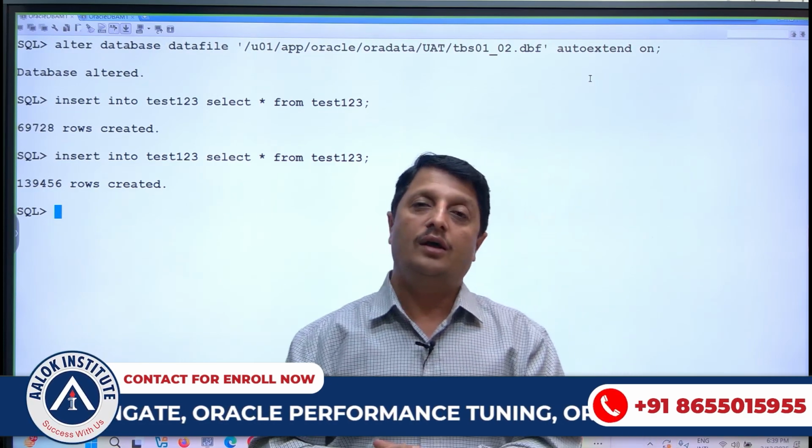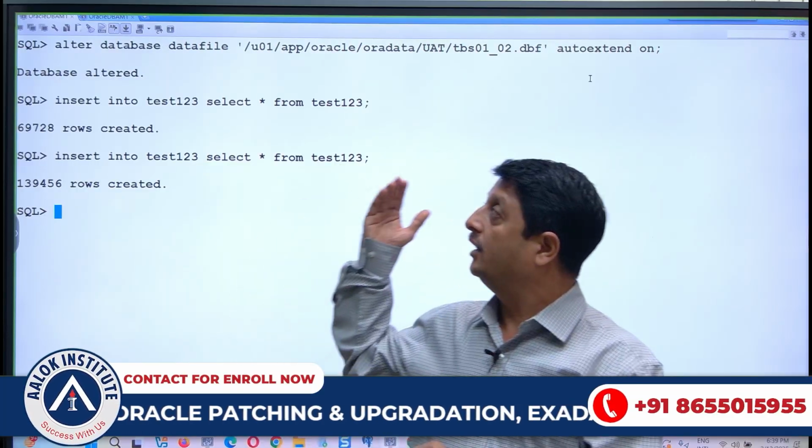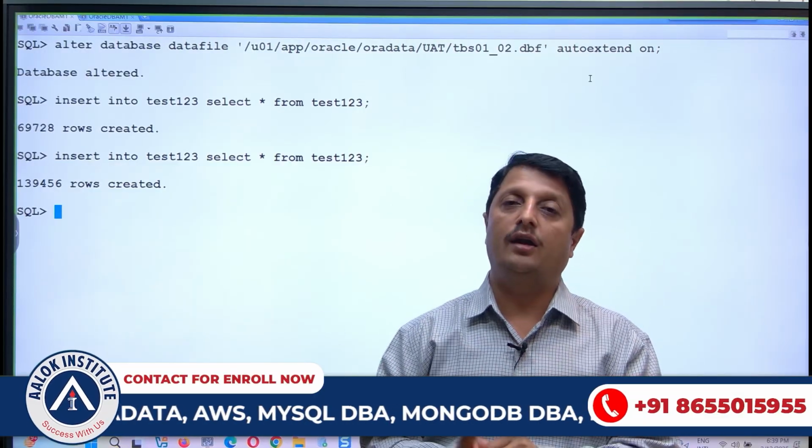So this is what the Oracle DBA does as a day-to-day activity during tablespace management: adding data files, resizing the data file, and making auto extend on.